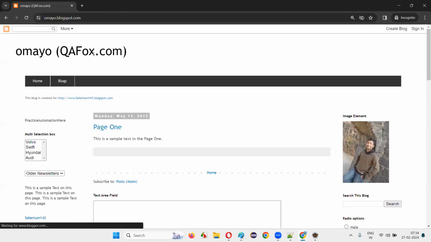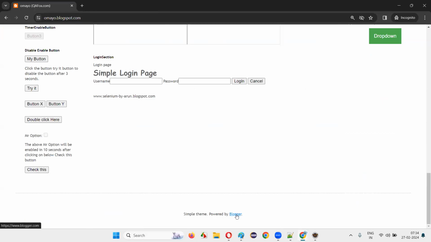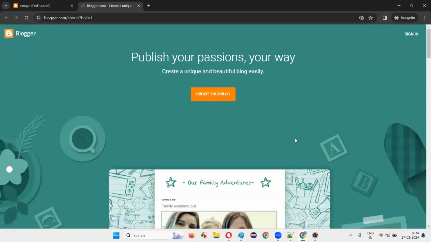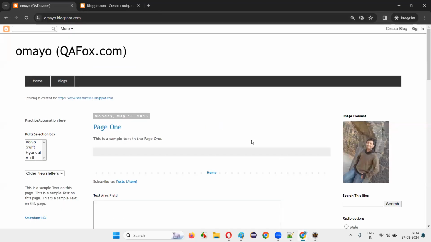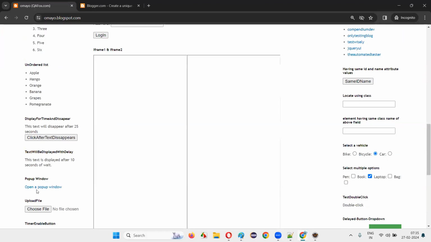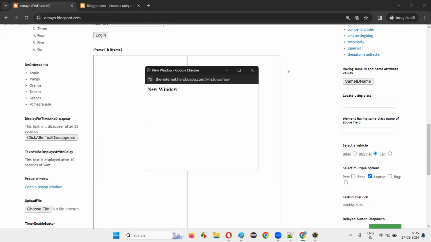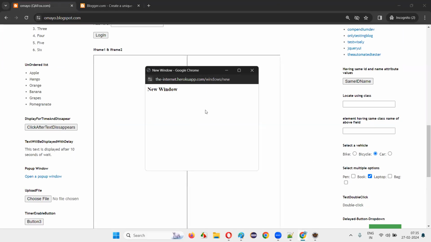Once we are on this omaya.blogspot.com, what I want to do next is click on this blogger link that you can see in the footer. Once I click on that, the blogger link will open something like this. At the same time, on this omaya.blogspot.com, apart from clicking this blogger, I would like to click on open a pop-up window, like this. In this pop-up window, some new window text is coming here. This particular text I would like to retrieve and print.